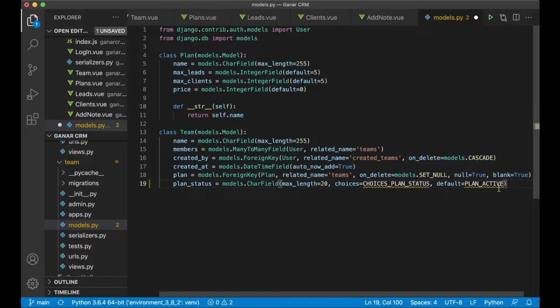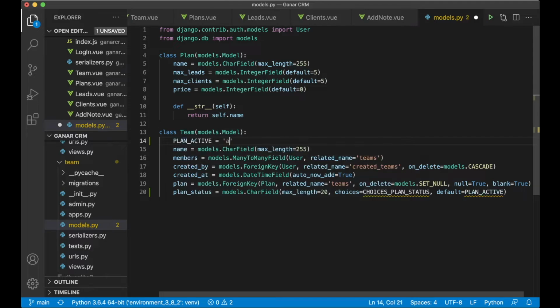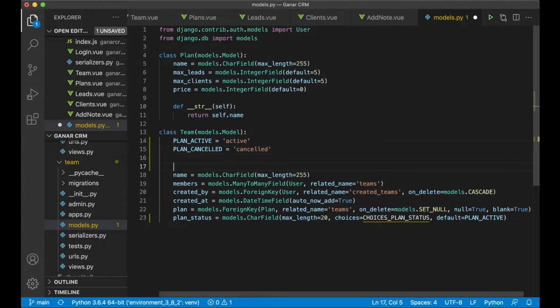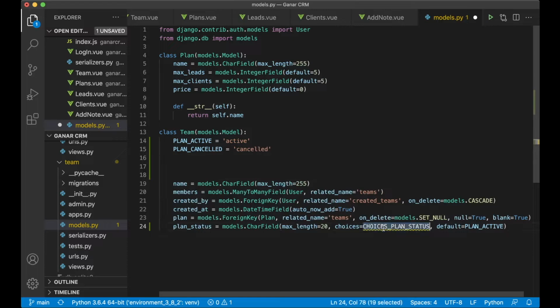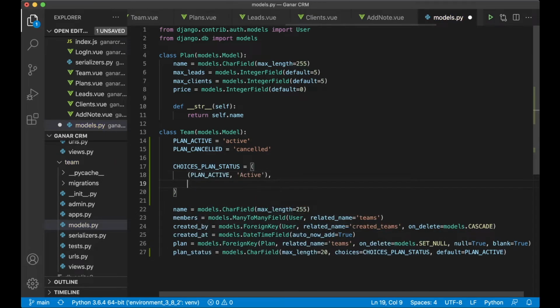So as you can see here I get this error, and that's because these are not defined up here. So I need to fix that now. Plan active equals active, and plan cancelled equals cancelled. And then I need to create this tuple of statuses. So now it's a tuple, and then I first pass in active, and then the cancelled. Great, so now I don't get any errors here.